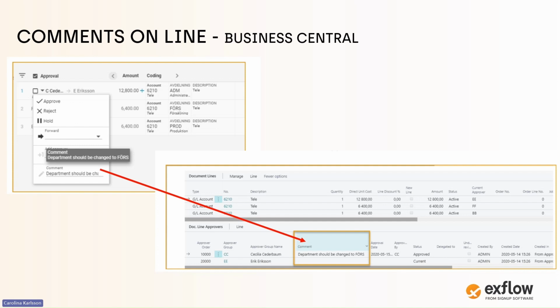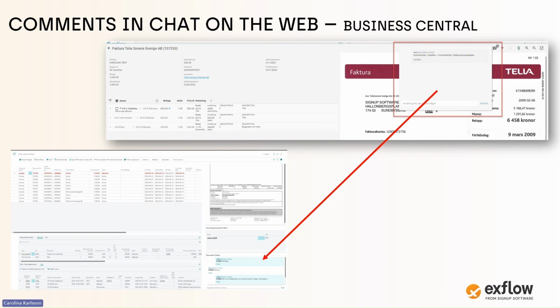What's good to know here is that if you would restart the route of the document, then this comment disappears. Also, if you would delete it and write something else, it disappears. So that's good to know. It's better to use the chat on the web then, and the discussion panel in BC for you guys, because those comments are saved. You cannot delete them, and it follows the document all the way through, even if you would restart it.